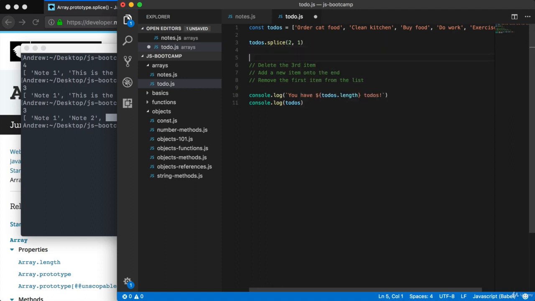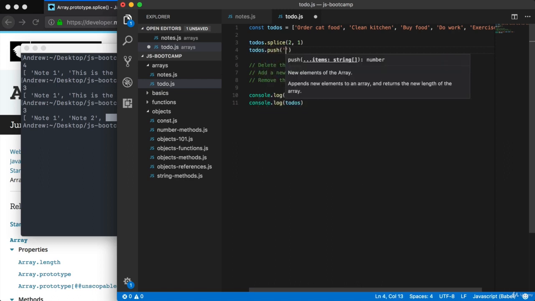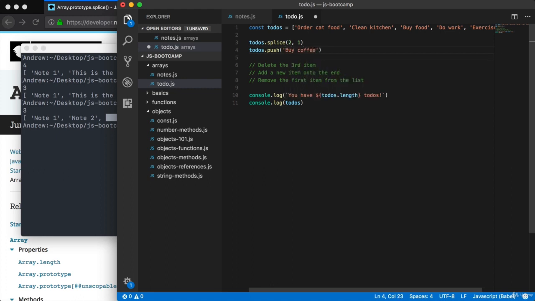Now that's step 1. Step 2, add a new item on to the end. To do this, we could have used splice. We could have said start at the end, don't delete anything, and add this, but we can just use the push method instead. Todos.push, super simple. We can add a new item on right here, and I will say buy coffee. So now we have the third item removed, we have a new item on the end, and now we're going to remove the first item from the list.